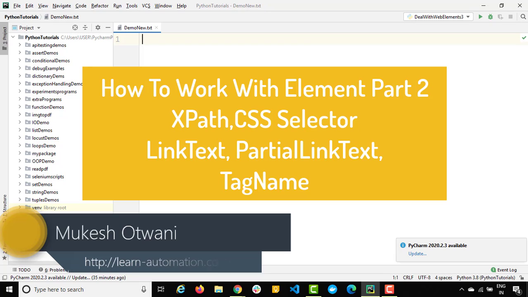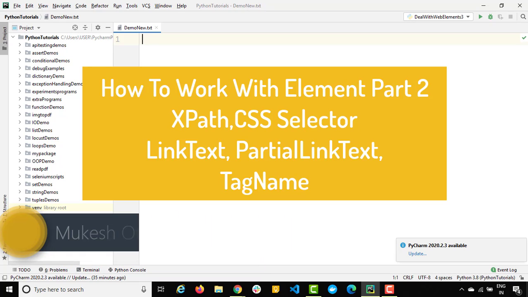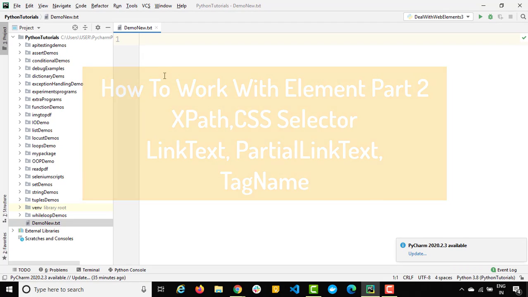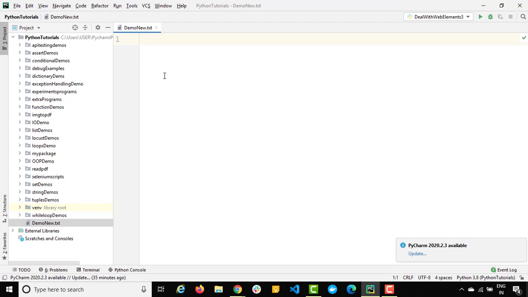Today we are going to talk about the next locators, and we will also talk about how we can handle the links and other web elements. So in the last lectures we already discussed how to work with ID, class name and name locator, right? We also discussed the By class. So now we will be extending this video and we will talk about how you can work with XPath, how you can work with CSS, LinkText, PartialLinkText and the tag name.